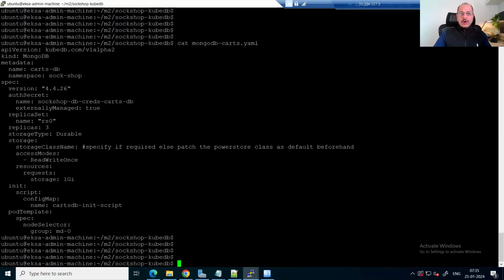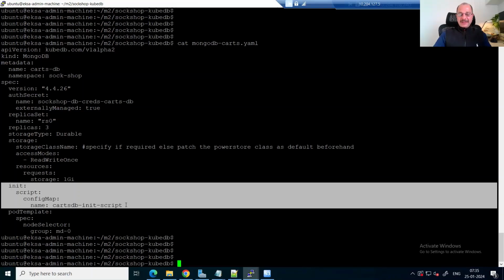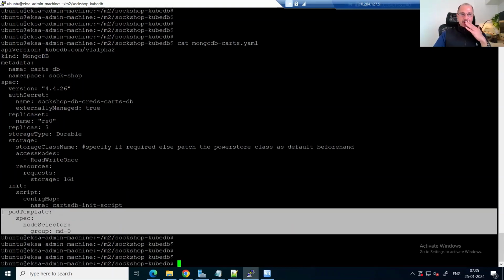Same goes for the auth secret. We are retrieving it through the secrets operator, externally managed true, so that KubeDB does not generate the secrets for you. Storage class name default, same thing. And again, I'm seeding the database with some entries, so a config map will support that. And then finally the node selector here.